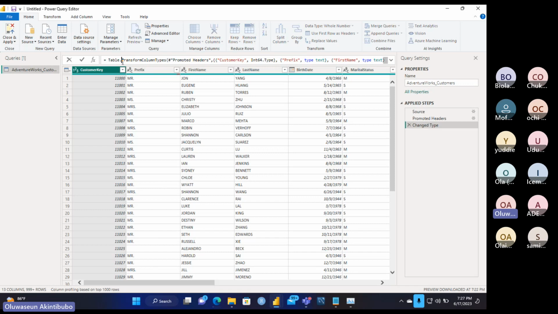Here is your formula bar. We're used to the formula bar in Excel. This formula bar is used to write M code. The code that you see here is M code. Power BI uses M code, so you write M code here. All of these parts are your query editing tools, that is your ribbon. Then we have the table name and properties here.